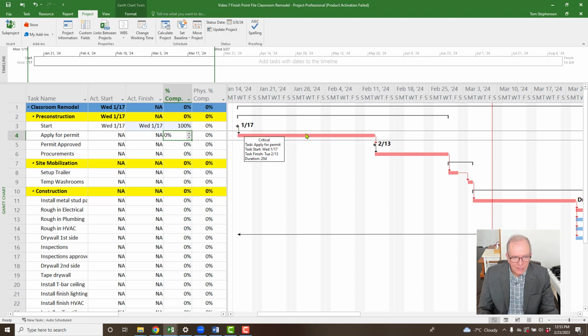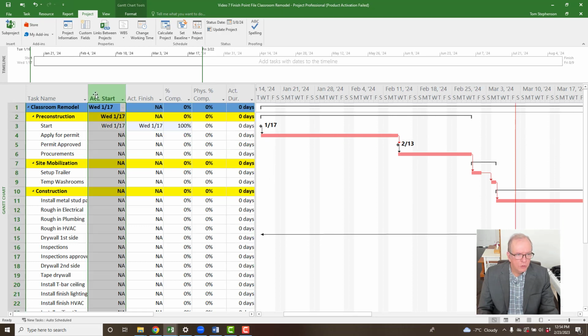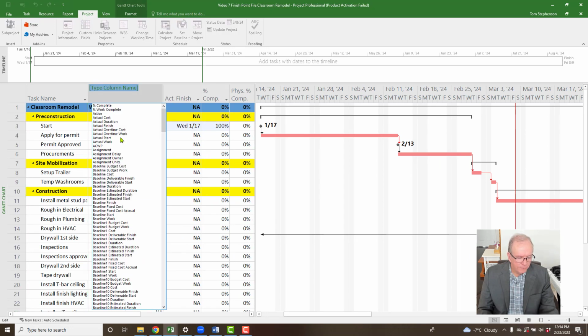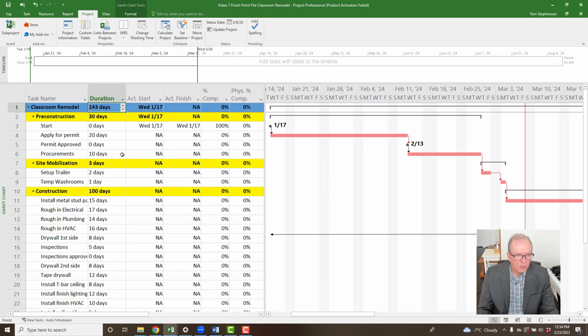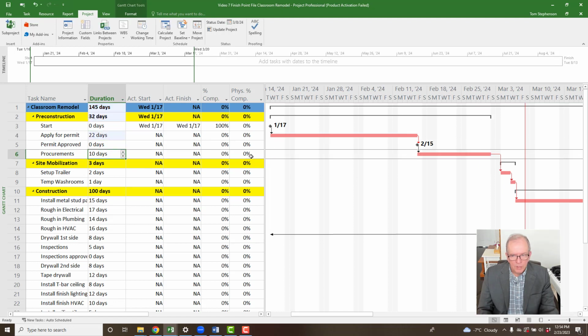I'm going to say this went the way I thought as far as starting, but maybe it took longer. And for me, I like to insert the duration column. I usually will insert column, type D for duration when I'm updating, all right? So I usually insert that duration column here, and maybe I'm going to say this thing took 2 extra days to get the permit, right? So I put that took 2 extra days there, and so that's fine.